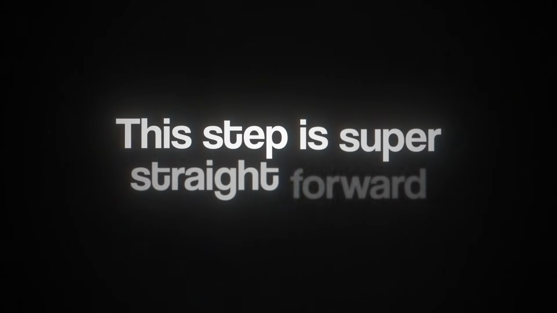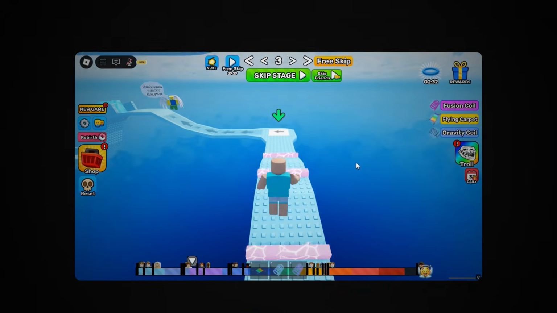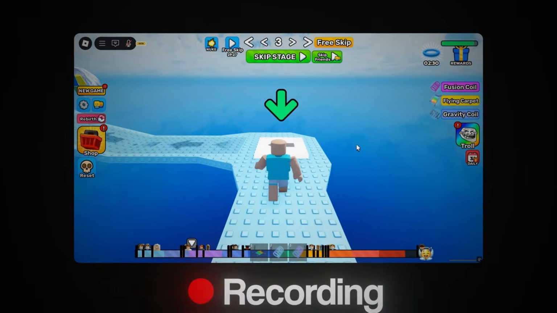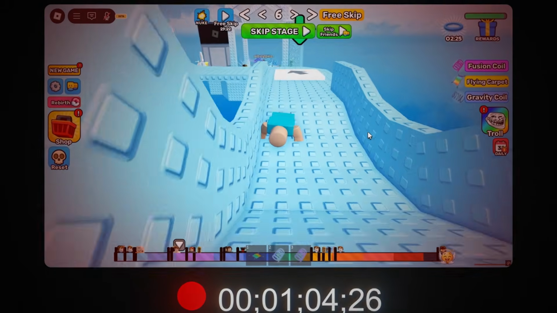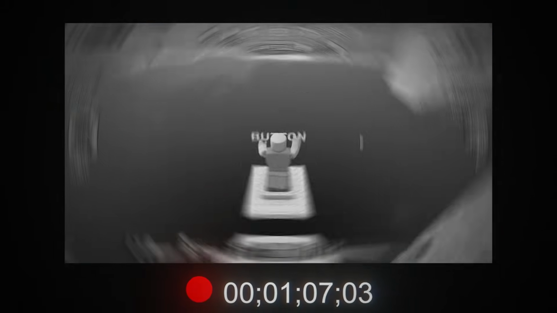This step is super straightforward. Simply all you gotta do is sit down, play some Roblox, and record your screen while doing it. You can literally just play for a few minutes and you'll have enough footage for a couple of videos. So, I'll just do that and then we can move on to the next step, finding a viral topic and writing a script.